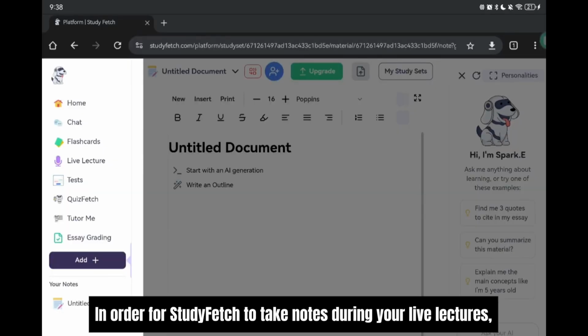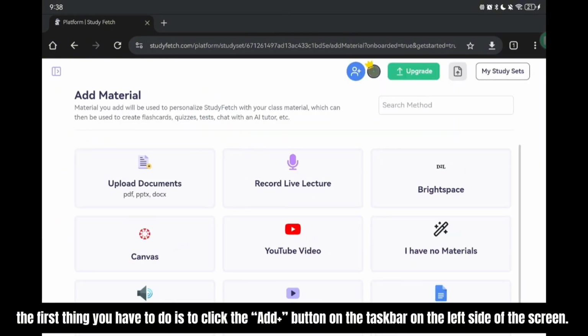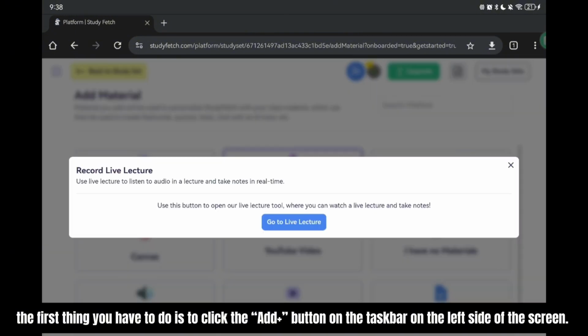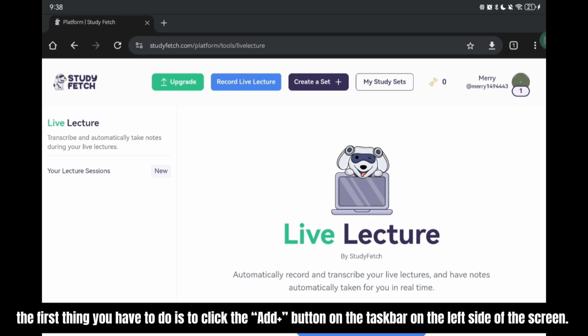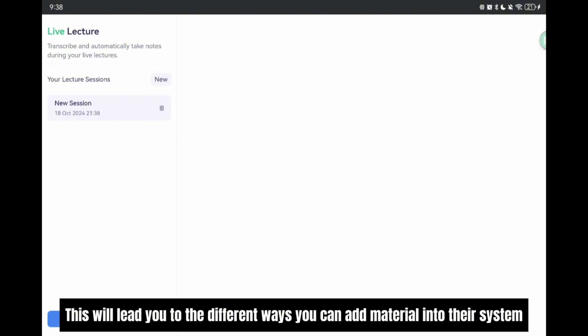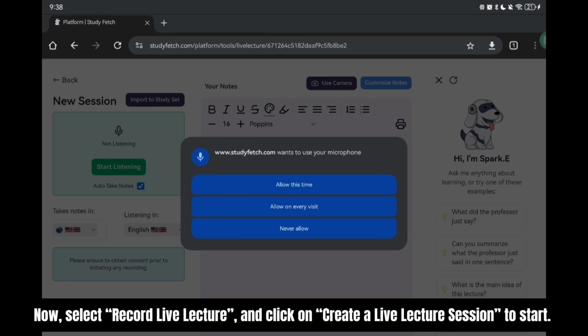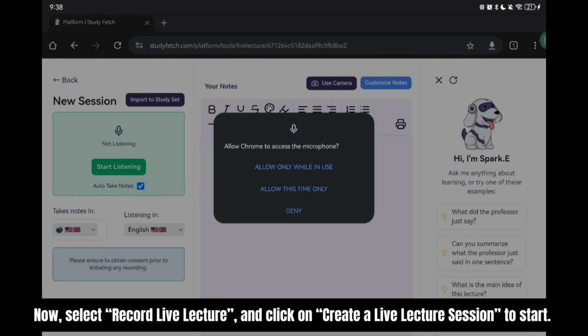In order for StudyFetch to take notes during your live lectures, the first thing you have to do is click the Add Plus button on the taskbar on the left side of the screen. This will lead you to the different ways you can add material into their system, which can be used to create flashcards, quizzes, notes, and more. Now, select Record Live Lecture and click on Create a Live Lecture Session to start.